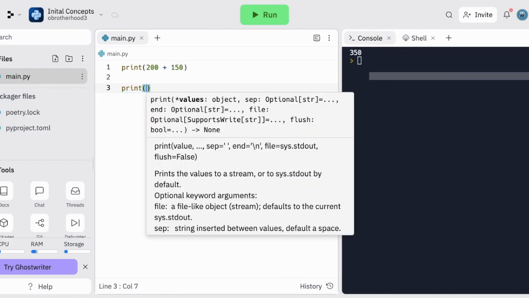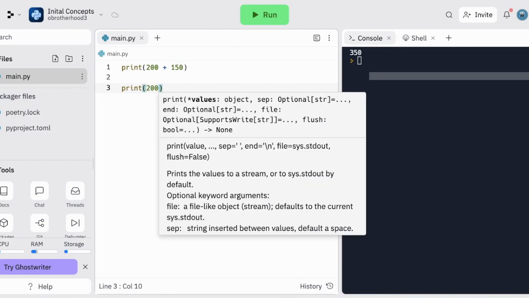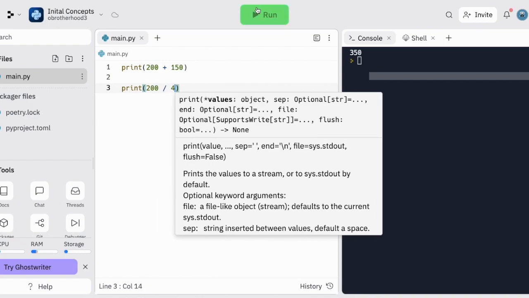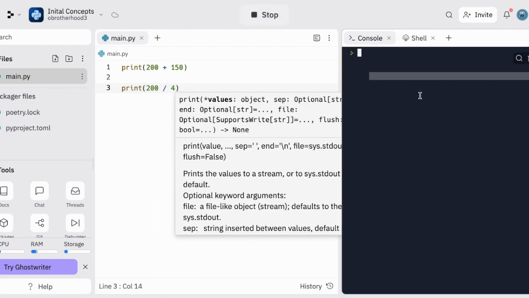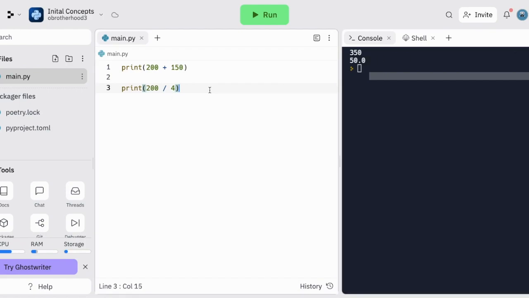Let's have a look at the other ones. So here I am going to, I don't know, use divide this time. I'm going to divide 200 by 4. I can run it to make sure that it's working as I want it to. Fantastic, it's printed out 50. You might note that it's printed out .0 at the end, so rather than printing it out as an integer, it's printed it out as a float data type.